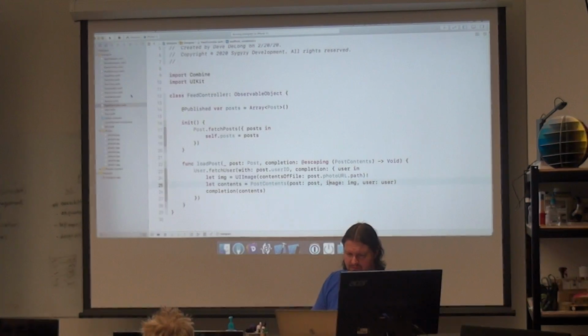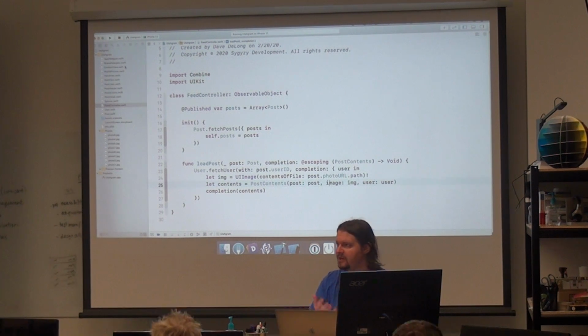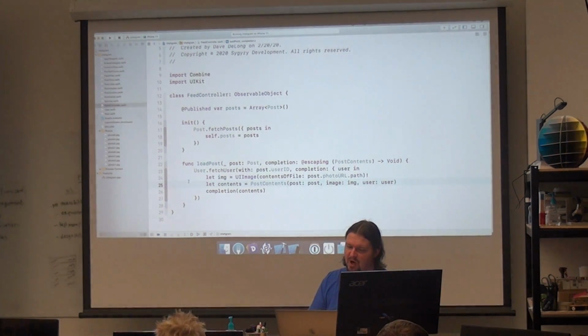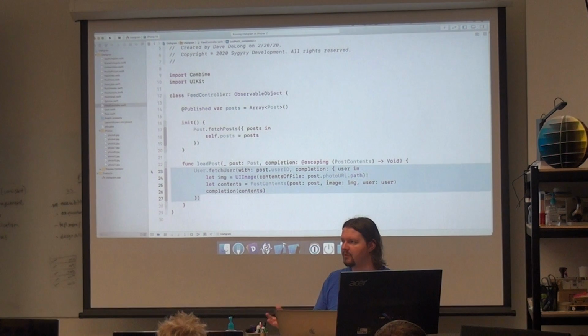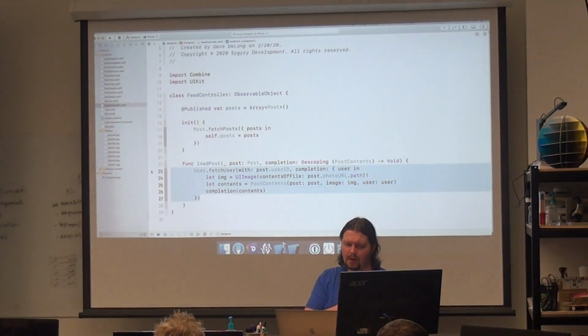All right. Now there is a case where I might want to check to see if I've already loaded a post. So I could have some caching here in the feed controller of recently loaded posts so that I'm not reloading it every single time. But let's start with this and see what it looks like.